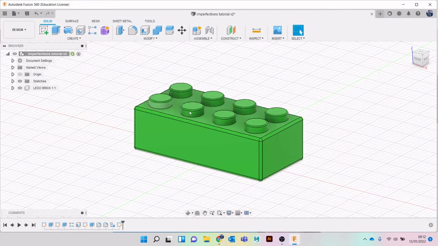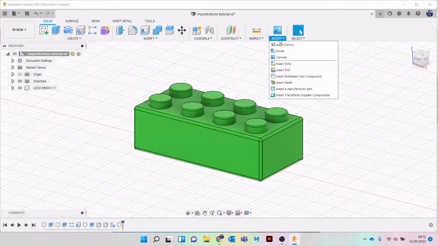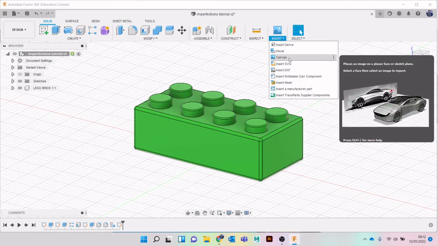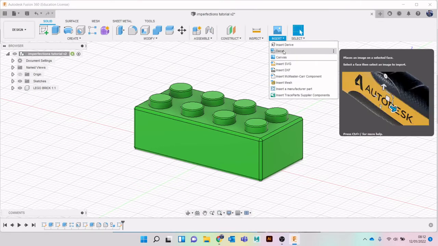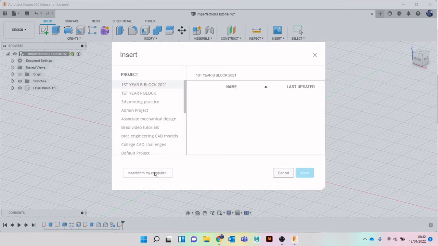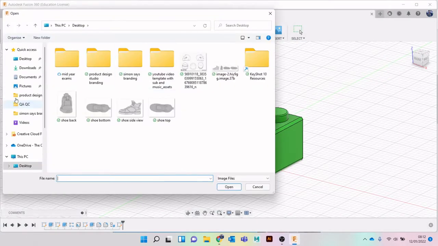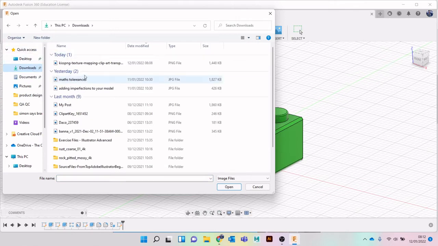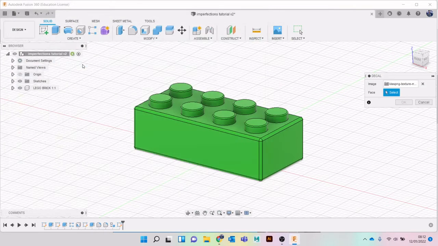So I'm back in Fusion again. I'm going to go to Insert, and rather than go to Canvas, I'm going to go to Decal. I'm going to click on Decal, and I'm going to Insert from Computer, and I have got this in my downloads, which is the dirt PNG texture mapping clip art. So double click on that, and it will ask where you want to put it. So I've got to put it on a face.